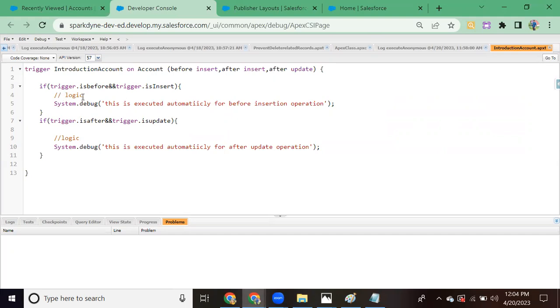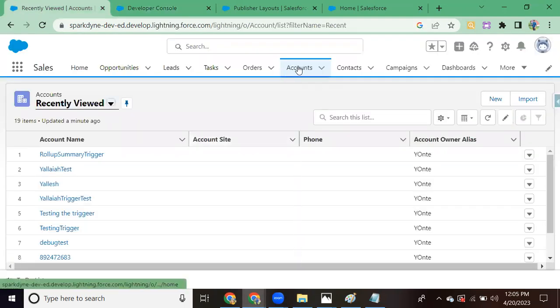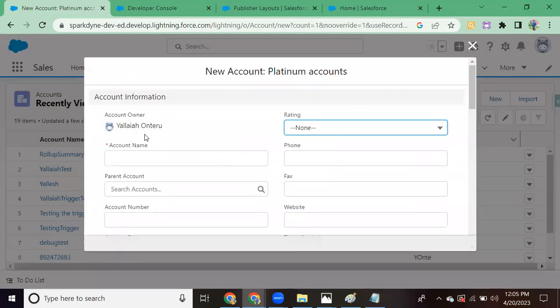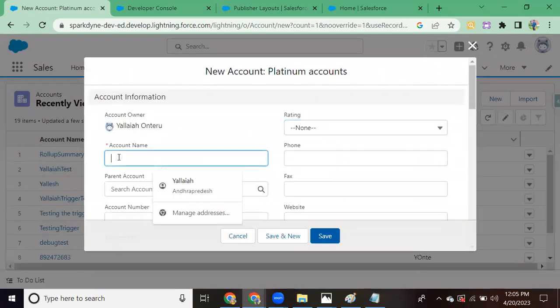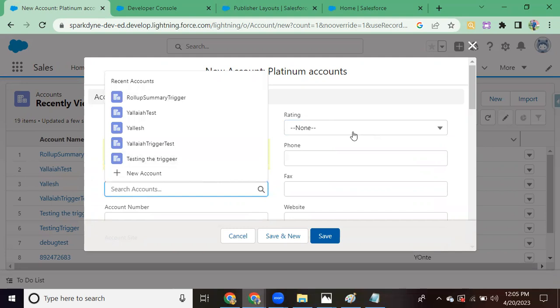So this logic is executed whenever an insertion operation is done in the Salesforce database. This message is displayed if you insert some record in the Salesforce database. For example, right now I'm going to insert one record. Just create one record. Account name is trigger insertion parent account.